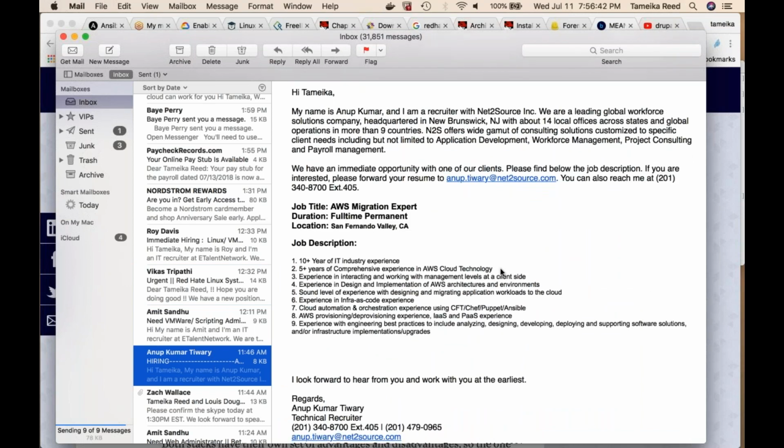AWS. Here it is. Puppet, Ansible, Chef. Understanding infrastructure as a service or platform as a service. Some type of cloud automation there. Understanding design, how to look at it.